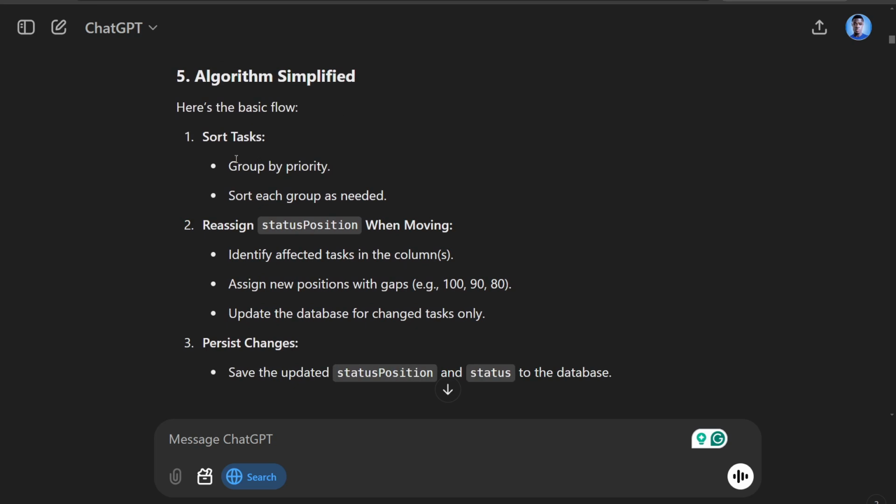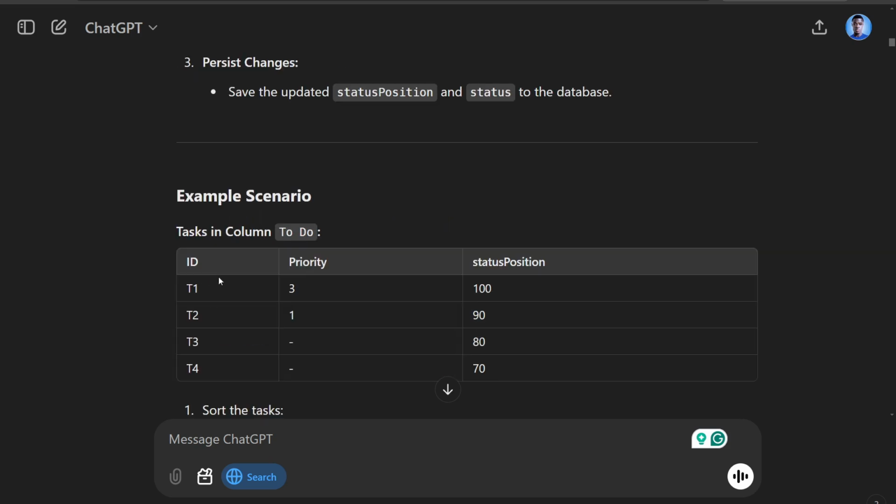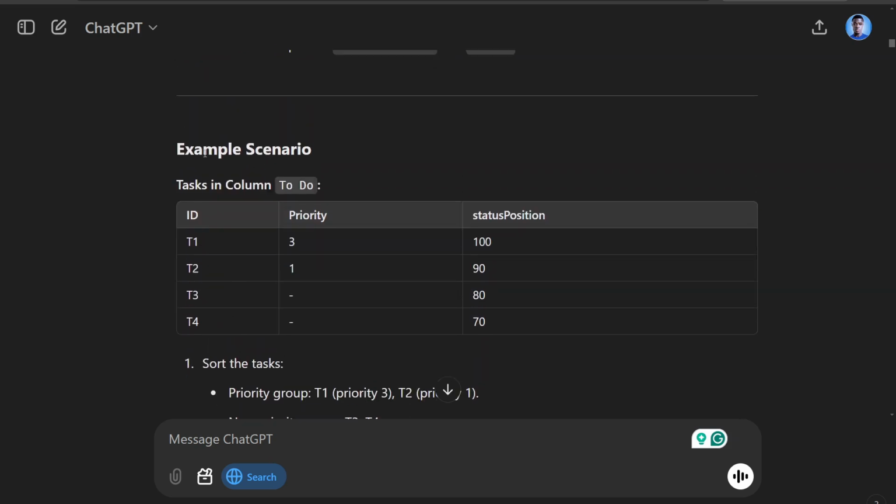Algorithm simplified. So this is more like the overview of everything that I just explained to you. Sort the task group by priority, sort each group as needed, reassign status position when moving, identify the affected tasks in the columns, assign new positions with gaps, and update the database for changed tasks only. Now this is an example scenario.